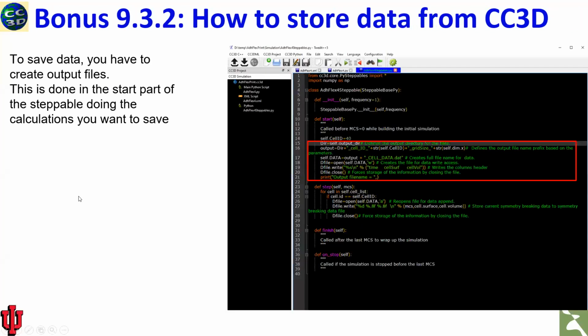Anyway, go on. Second bonus: how to store data from CC3D. What do I mean by that?